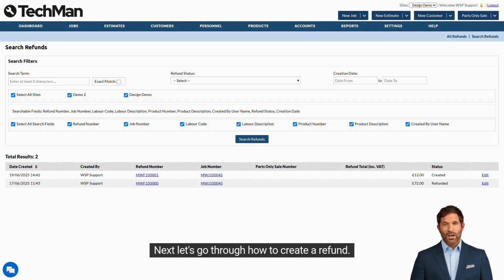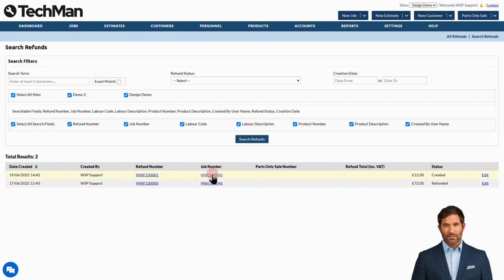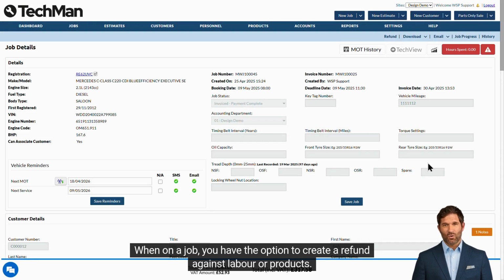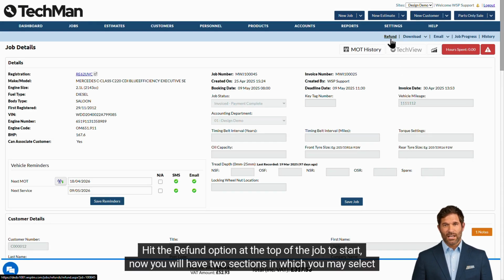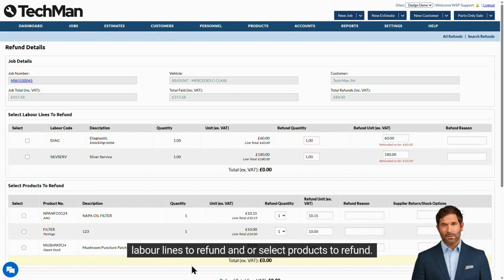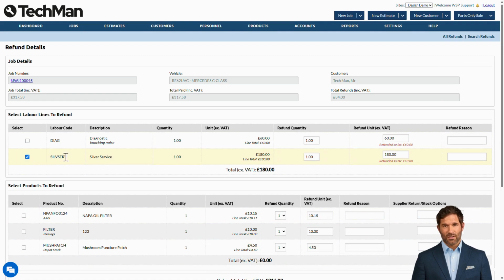Next, let's go through how to create a refund. When on a job, you have the option to create a refund against labor or products. Hit the refund option at the top of the job to start. Now you will have two sections in which you may select labor lines to refund and/or select products to refund.